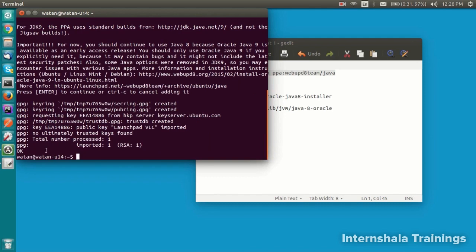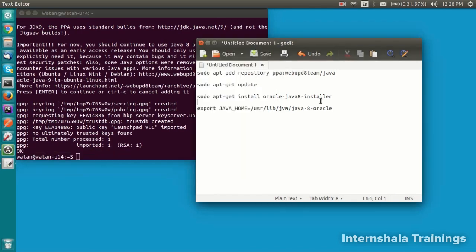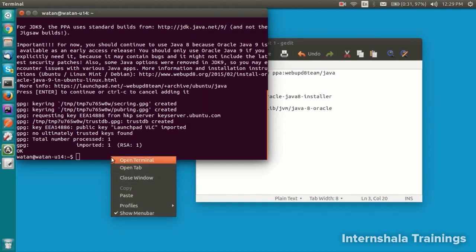So now everything is okay. And at the end, let us execute this command, sudo apt-get update. This command will simply update all the required packages. So again, right click and paste. Hit enter.